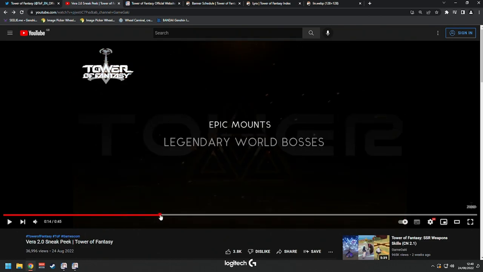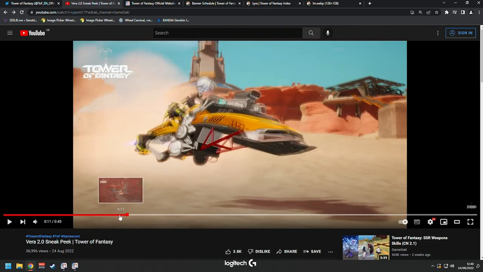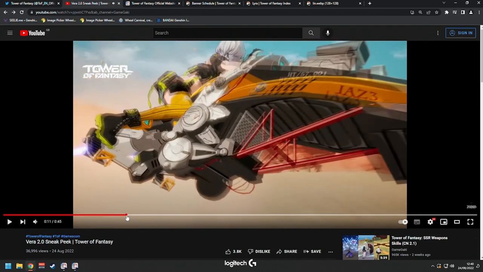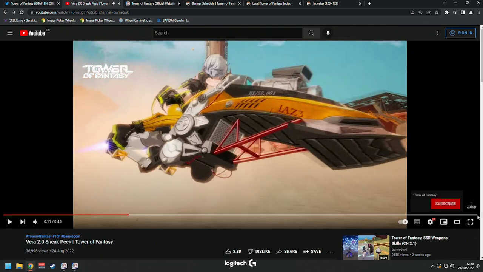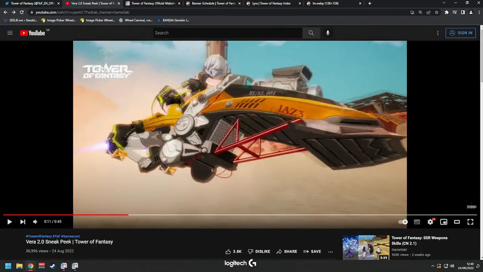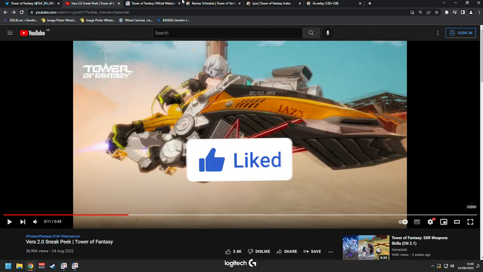And then we get some new vehicles. I don't know if you guys play Destiny, but they look like Sparrows. Pretty cool. Some new mounts. I'm all for it. Let me know what you guys think in the comment section down below.